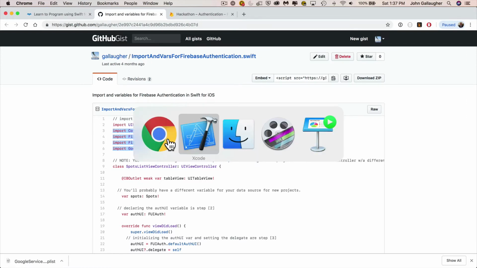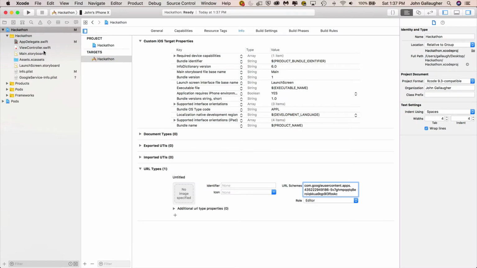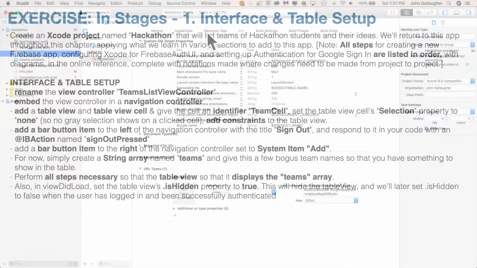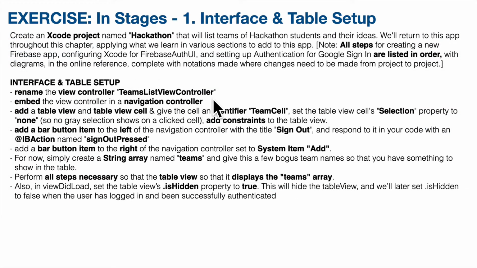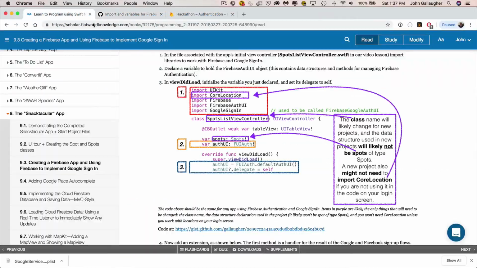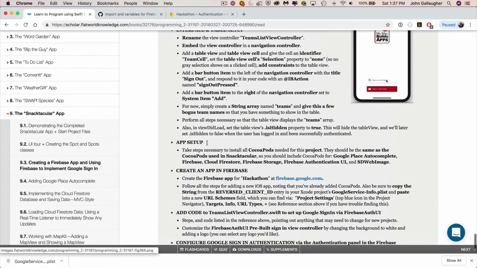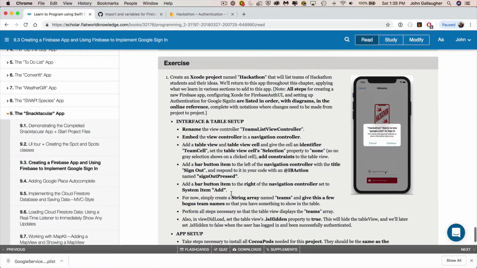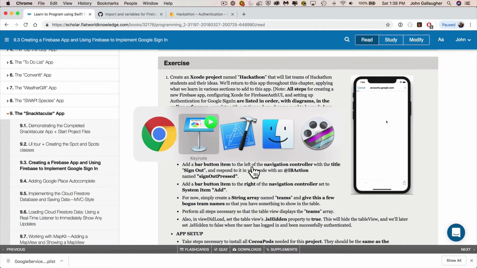So I'm going to hop back over to the web and click on my main storyboard. I do that because one of the things that I'd suggested in the instructions for this project is to rename the view controller as Teams List View Controller. So we're going to go ahead and do that. And by the way, if we go back into the book, of course, we can see all the stuff on the bottom that will take you through these things step by step. So I just had that stuff up on a previous slide.